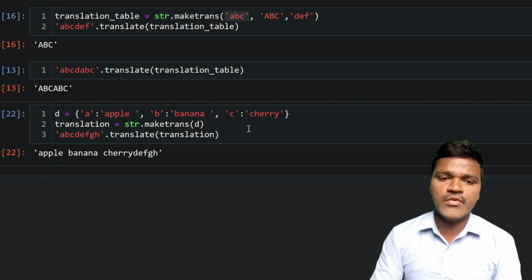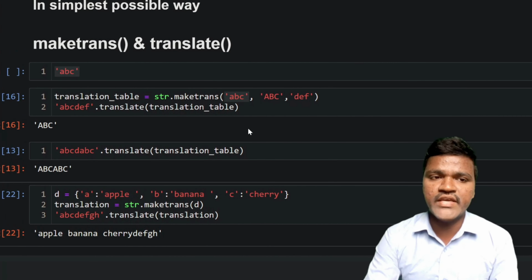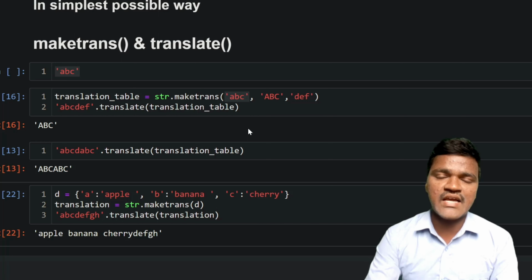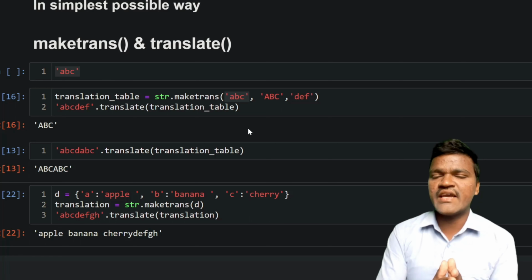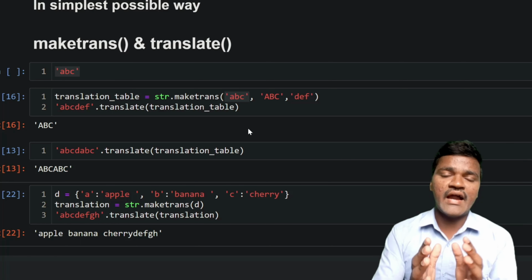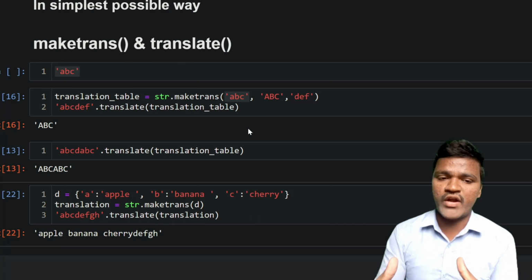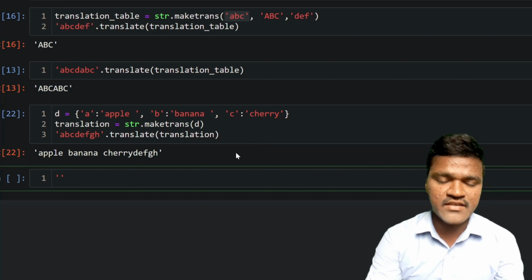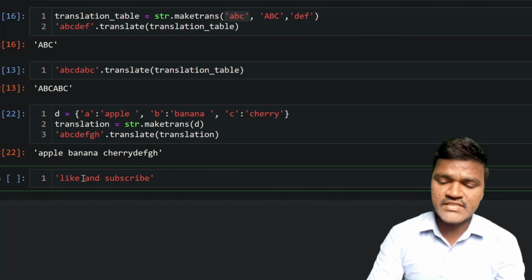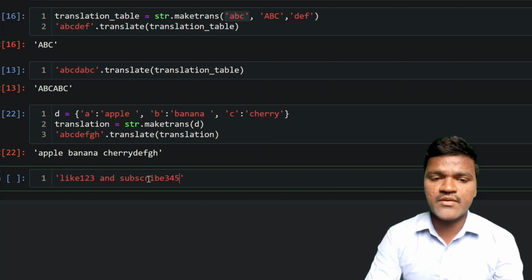I hope you can understand how we can effectively use this combination of maketrans and the translate method to do our job: replacing specific characters with other specific characters and deleting any characters that we don't want. Let's take one more example here. Here I have this text, like and subscribe. Apart from this, I have some numbers here, 1, 2, 3, and here also 3, 4, 5. So I have like 1, 2, 3 and subscribe 3, 4, 5.